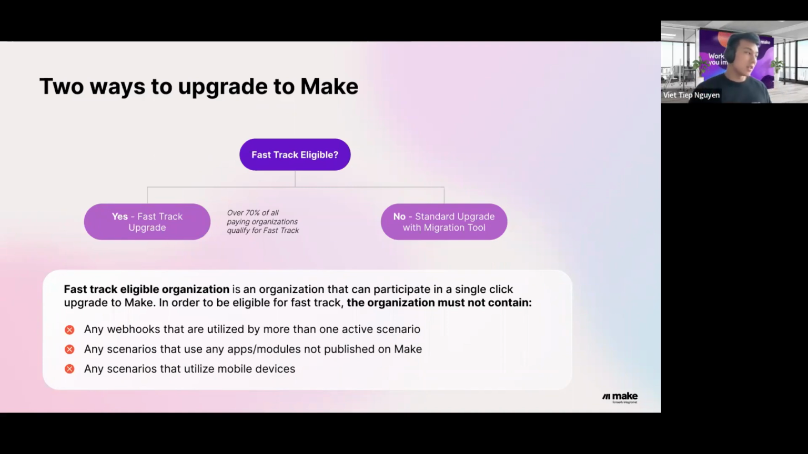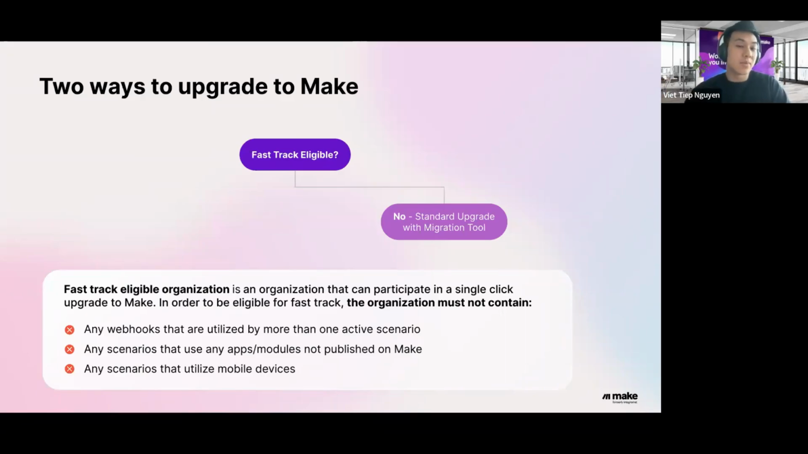So for the majority, fast track is by default. So no, if you go here, everything just moves to Make quickly and rapidly. If there is something, it will lead you through the process. I'm gonna go back to the standard upgrade with the migration tool, because with this, I'm gonna cover some of the questions that are popping up.